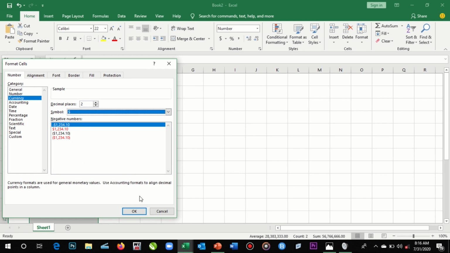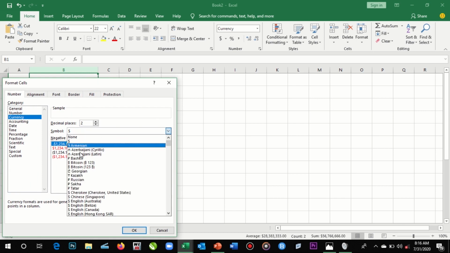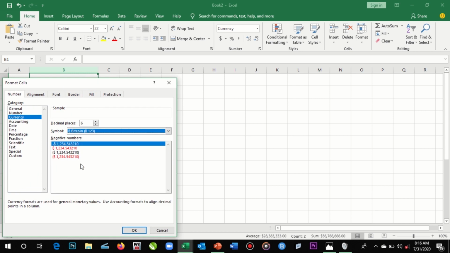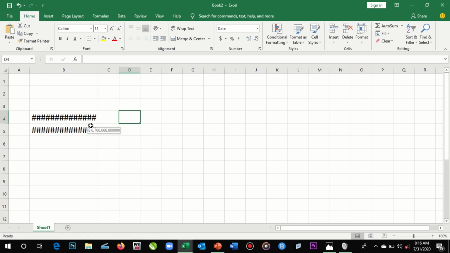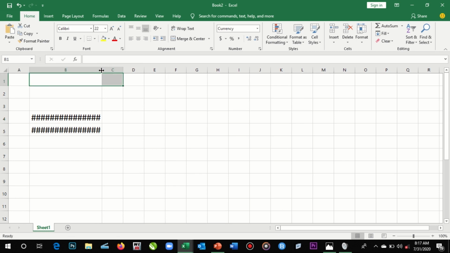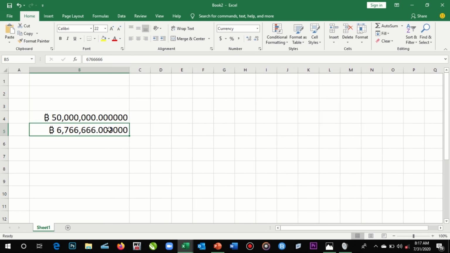Currency symbol dollar. You can also do that for other currencies. To select other currency, just click on the symbol. You see a lot of currency. You can see Bitcoin here. Click on Bitcoin. Whenever you see this on your screen, it means the figures are large and the cell is very small. So there's a way you can compress them, but the easiest thing to do is just to increase the cell size. When you increase the cell size, it increases.